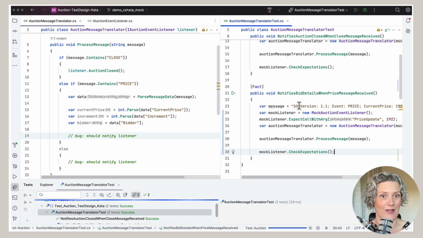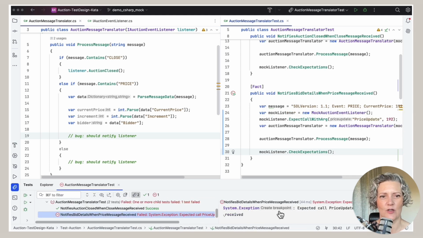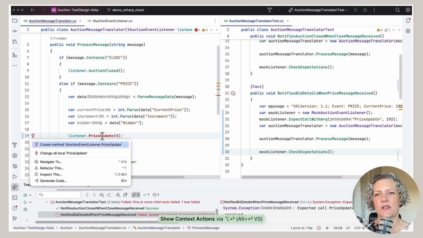because we are not calling this method. Price update is not being received. So I can go and fix that now. And make a call to price update and pass it an argument. And I'm deliberately now passing it the wrong argument because I want to show you what happens, or make sure that I've developed my test properly to detect that, really. So anyway, there we are.